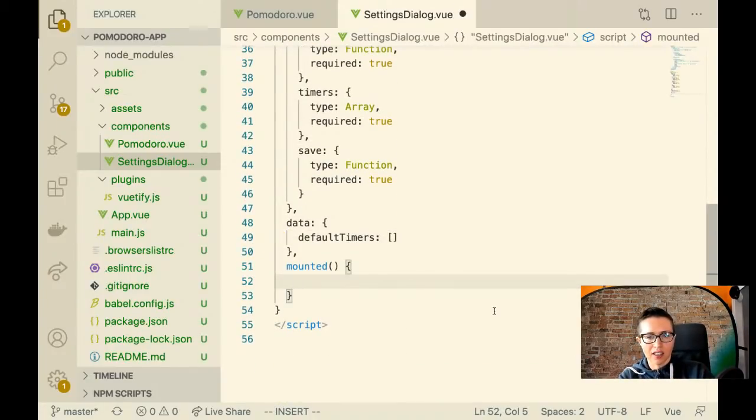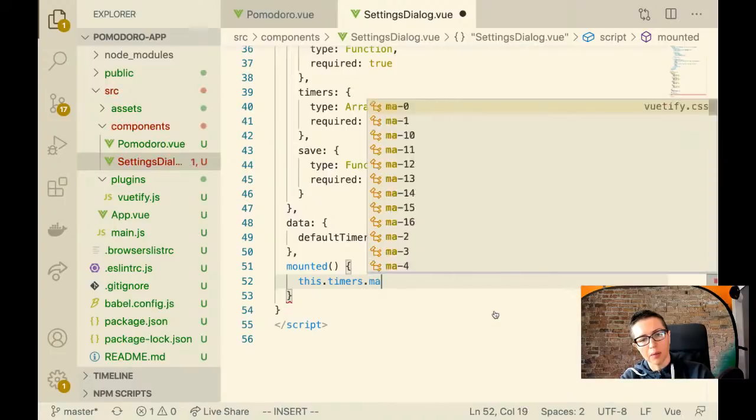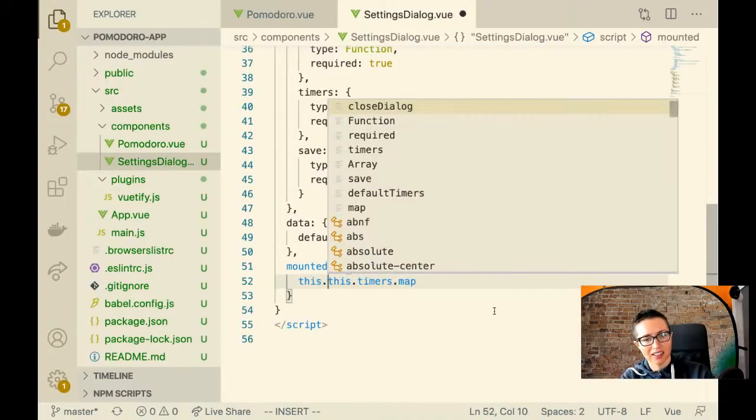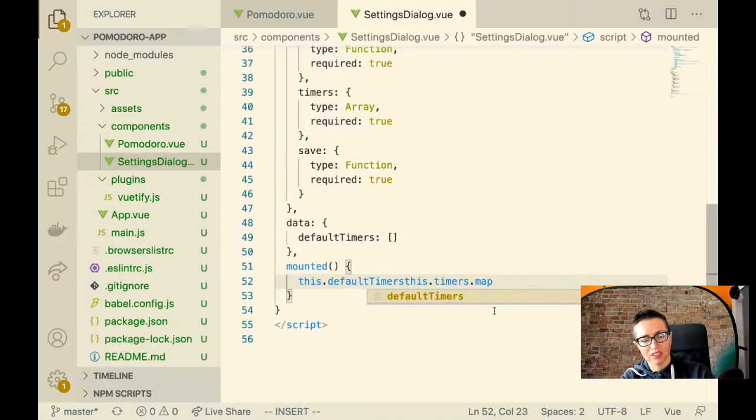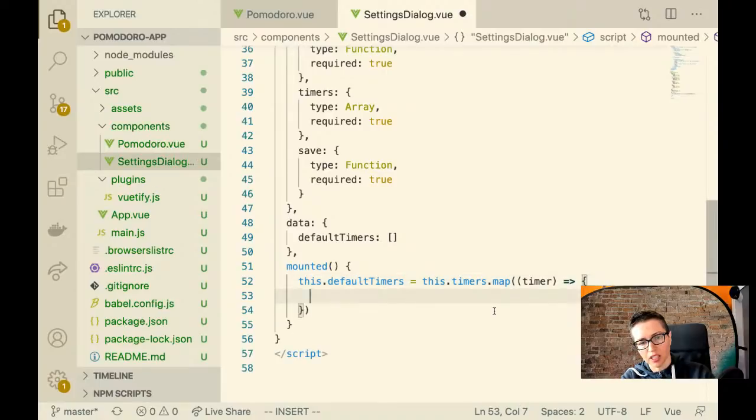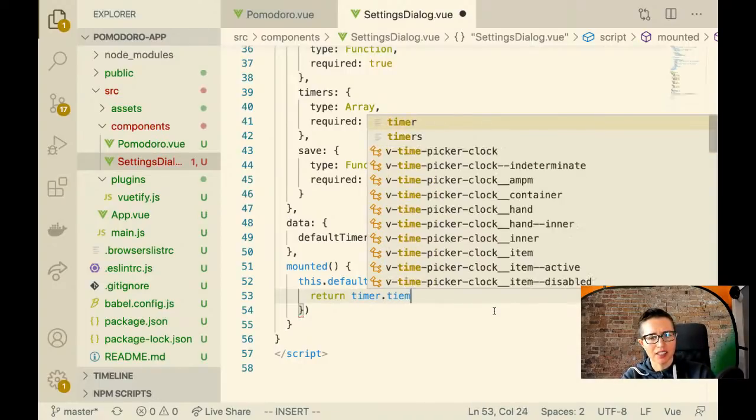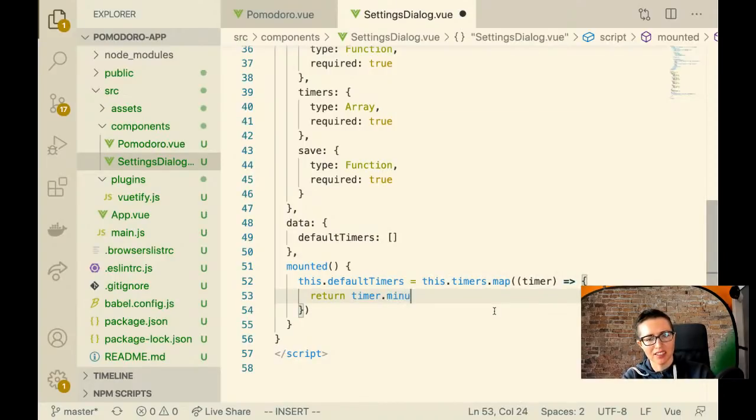So I could do, let's see, if I loop through this.timers.map, the result will be default timers and .map. And then I get the timer in here. So that's an object. That's the timer object. And then I can return, what do I return? Oh yeah, timer dot, is it timer dot time? Oh, minutes. Okay, I think that will work. And now I have a brand new array in here that I can vmodel to.